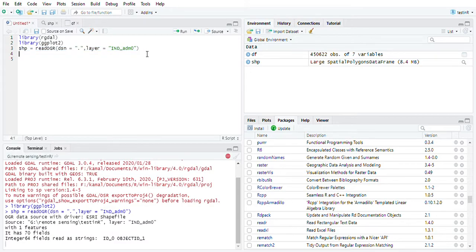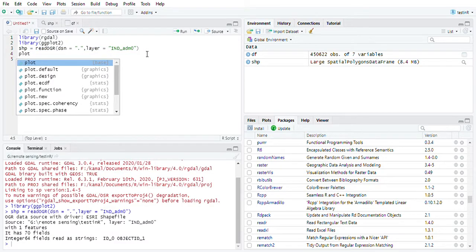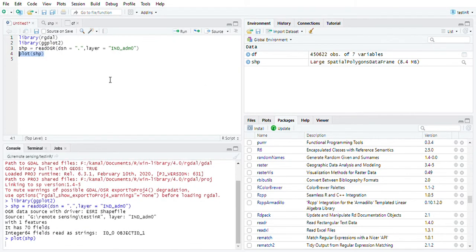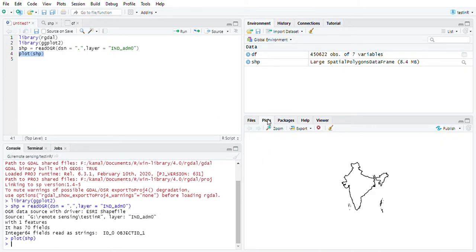And now we're going to plot shp. In the plot section, you can see that the shapefile of India is plotted by RStudio.